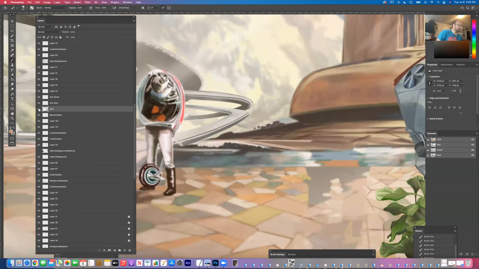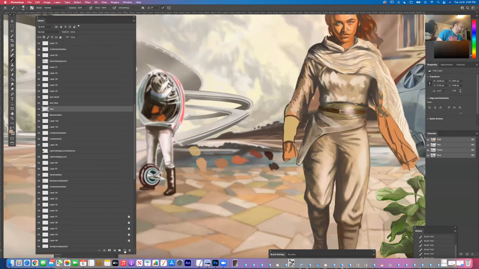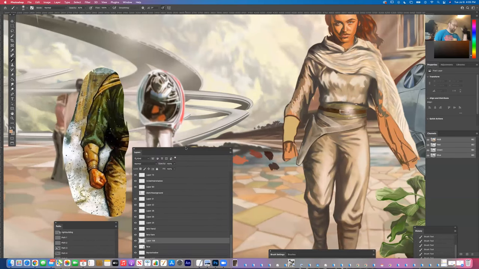Let's see here. What am I going to do? Let's make another layer for this study I'm doing of the hands here. So the hands, again, you want to have that training, that foundation to just go in and nail down silhouette. Not the easiest thing to do.